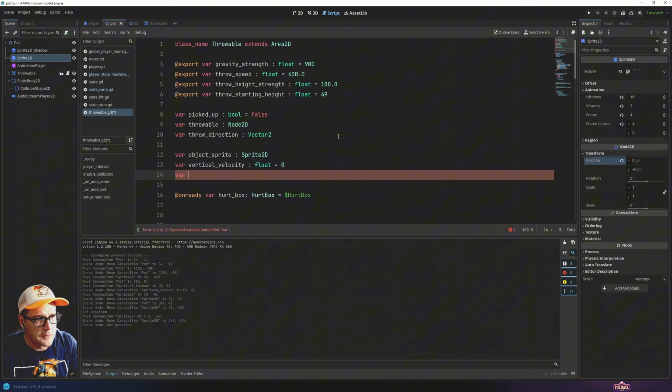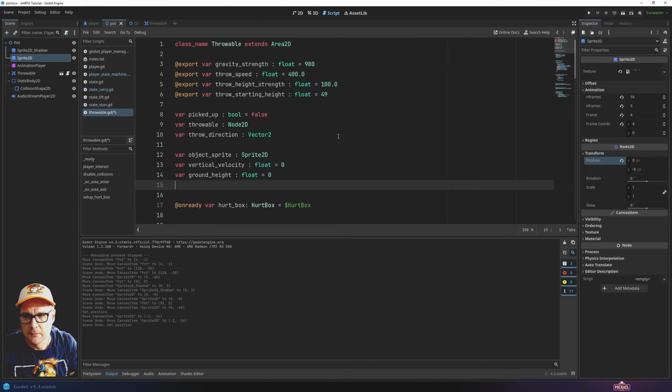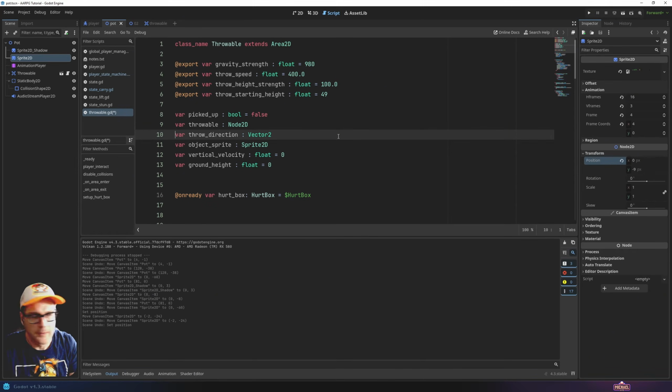We also want the destroy height. Maybe we can call this ground_height, actually. Let's do that. So that's the height where the pot hits the ground. That'll be a float. And by default, that will be 0. Okay, so these things all go with the throw, right here with this throw direction. And then lastly, we do want a reference to an animation player. The animation player that's on our object, okay?